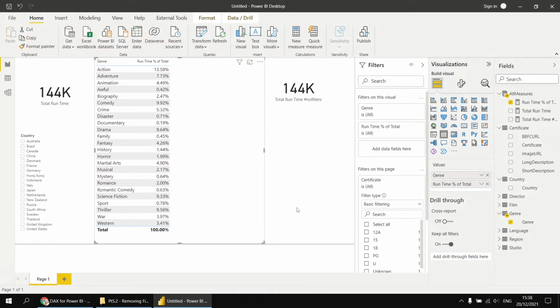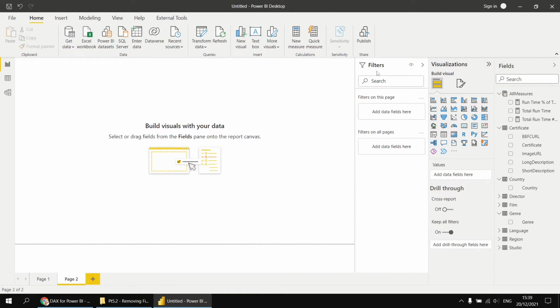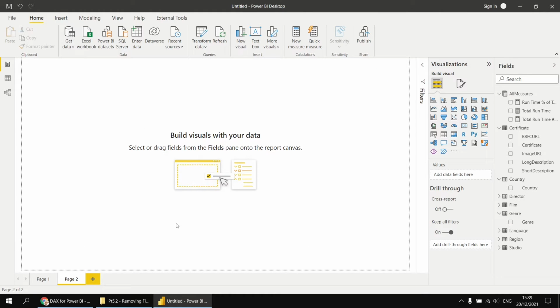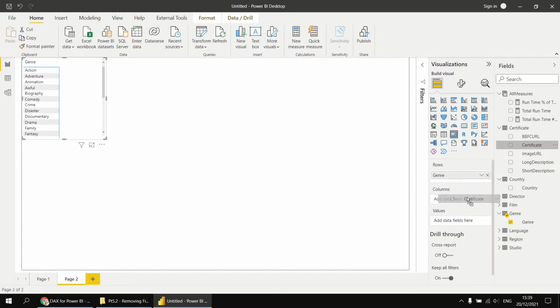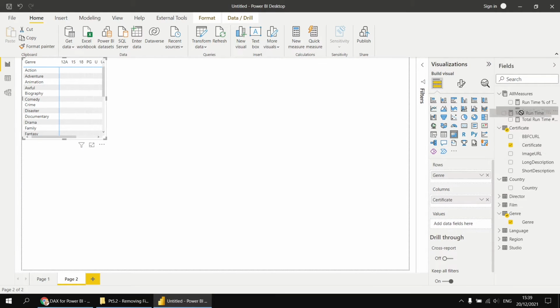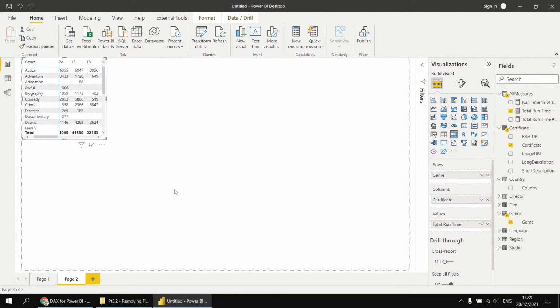So removing all the filters from a measure is fairly straightforward, but what if you only want to remove certain filters? To demonstrate that, let's create a new page in the report. I'm going to hide my filters panel just to give myself a bit more space to design a new visual. Let's add a matrix to the page. And into that matrix, I'm going to assign the genre field to the rows bucket, the certificate field to the columns bucket, and the original total runtime measure to the values bucket.